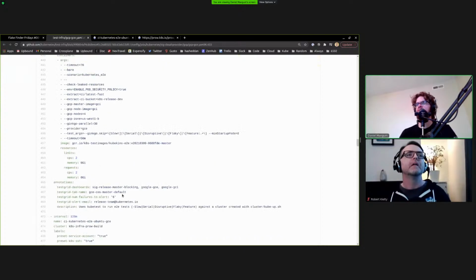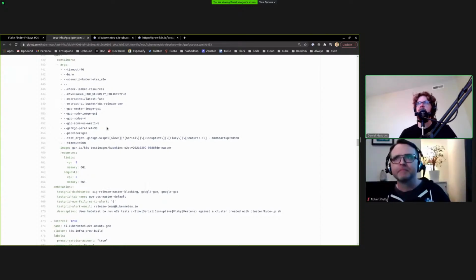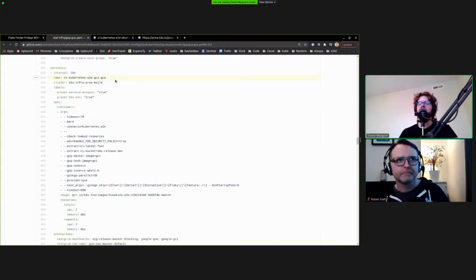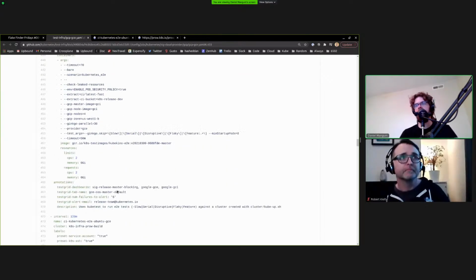And you'll also see that we have all of those different dashboards that we want it to show up on, reflected in the TestGrid dashboards. We also have the TestGrid tab name. So if we were looking back at TestGrid again, you'll notice that it doesn't say ci-kubernetes-e2e-gci-gce. It actually has a more friendly name.